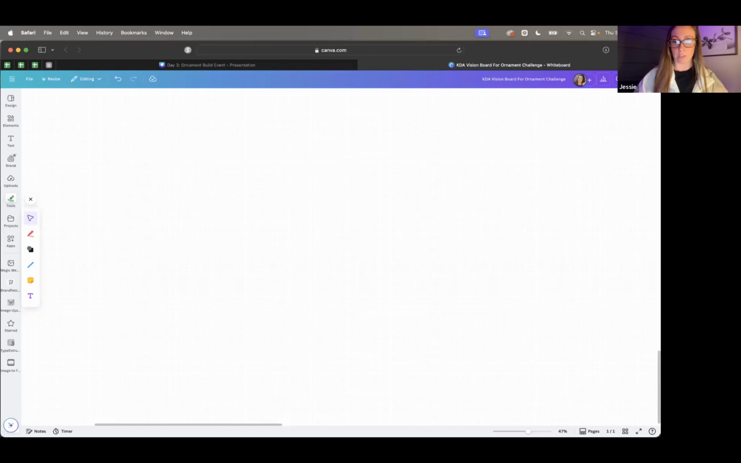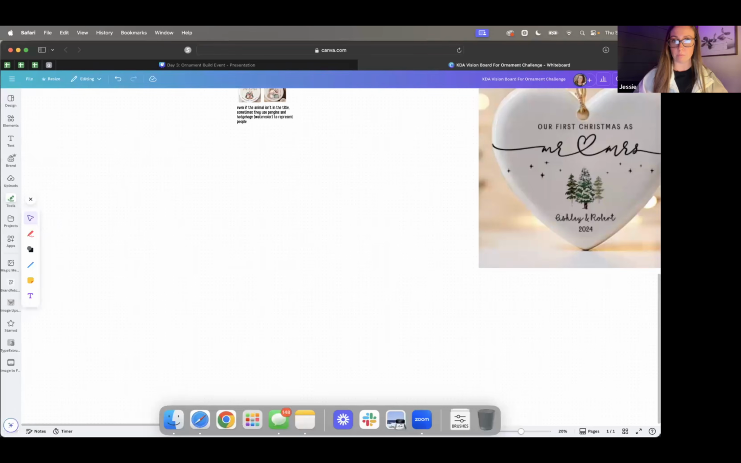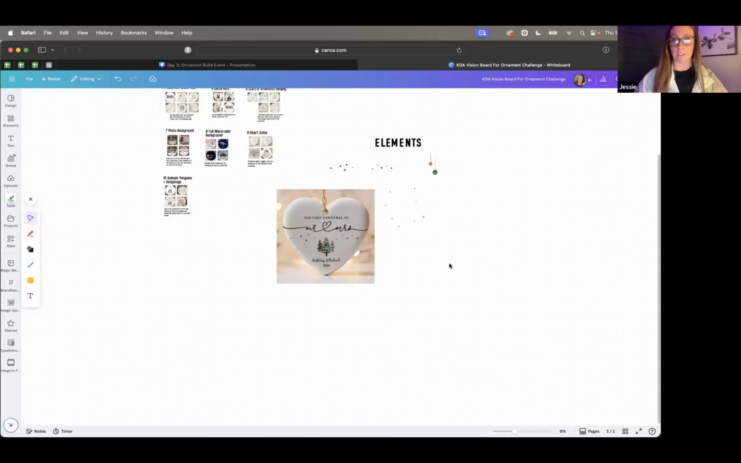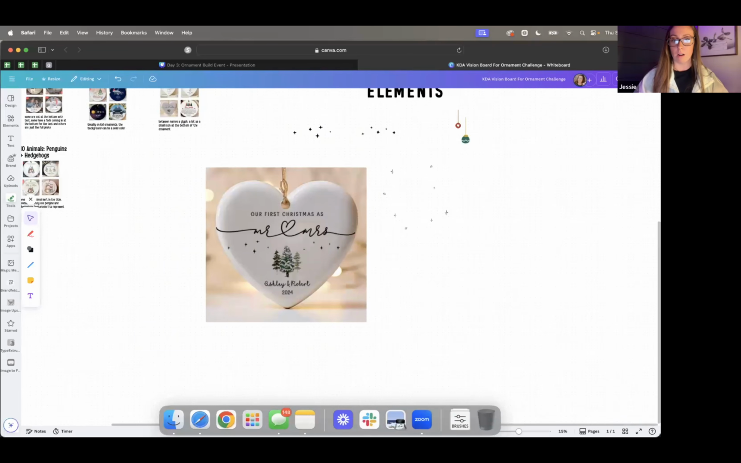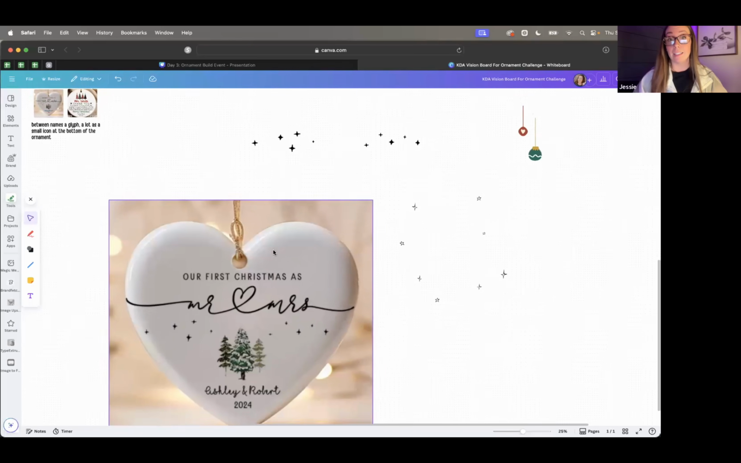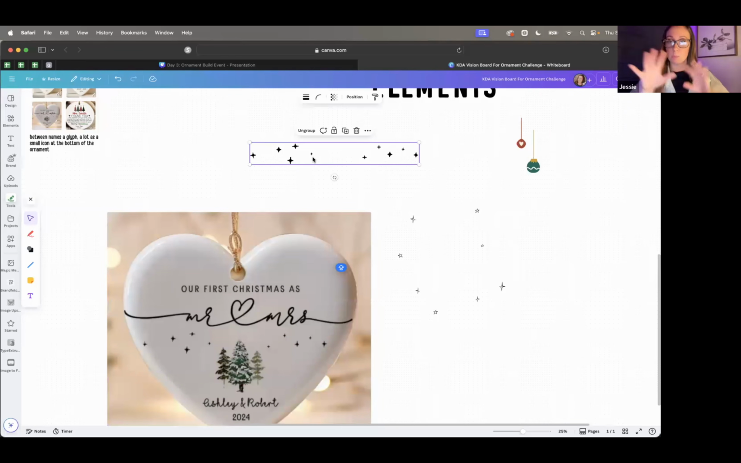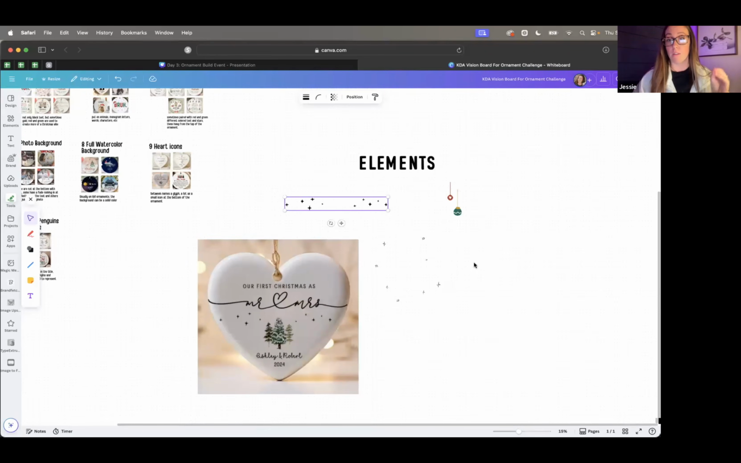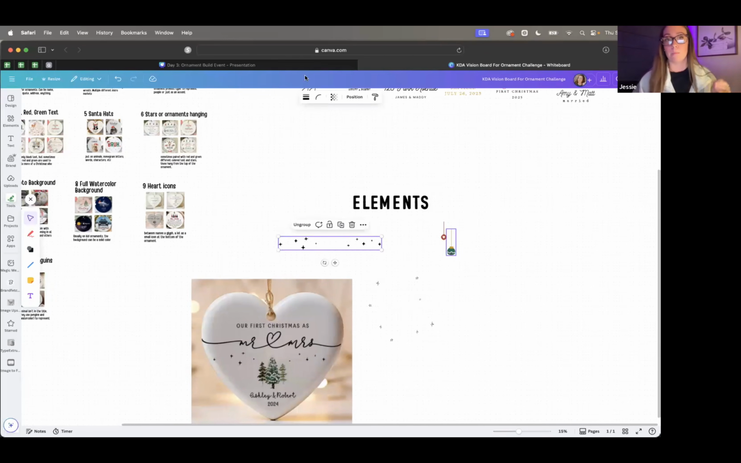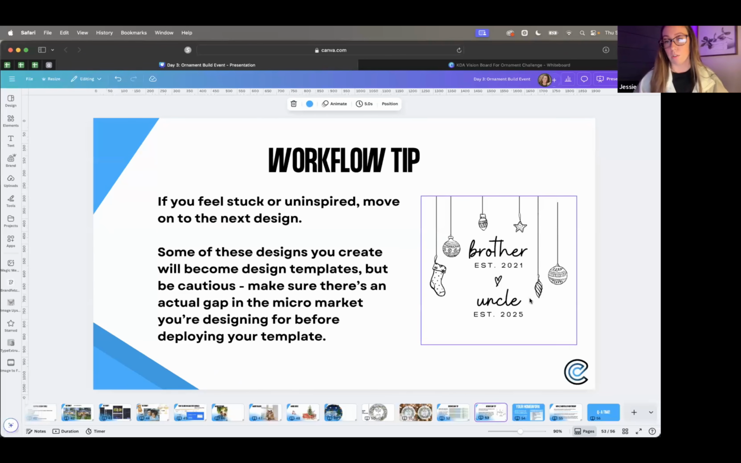Down here, I have a little section. Let me zoom out. Here it's elements right here. Also, this was an ornament that's killing it, and so I kind of recreated these little sparkles that I can sprinkle in elsewhere where I see fit. But yeah, this becomes a library for you of these elements that you can pull from. So that's what I'm referring to.